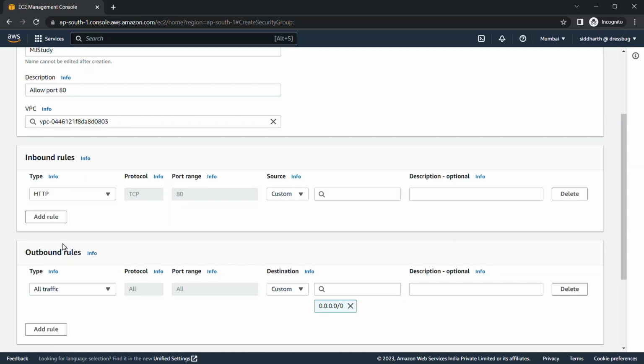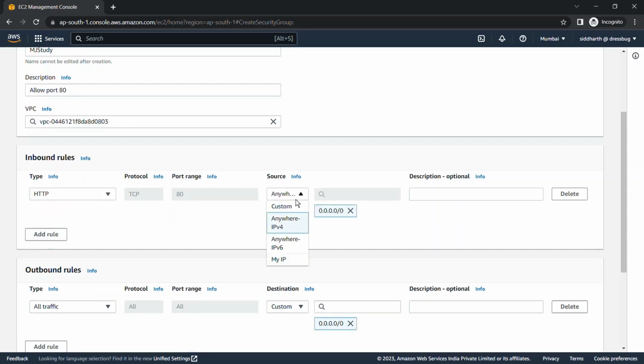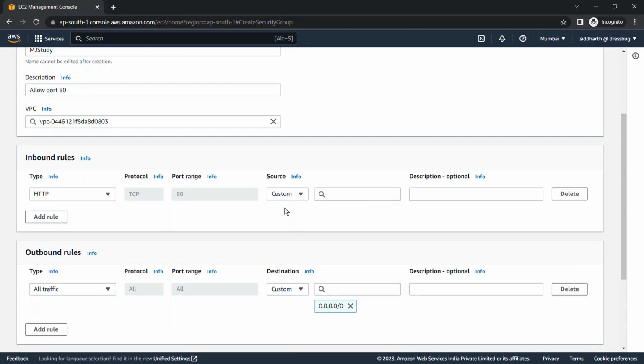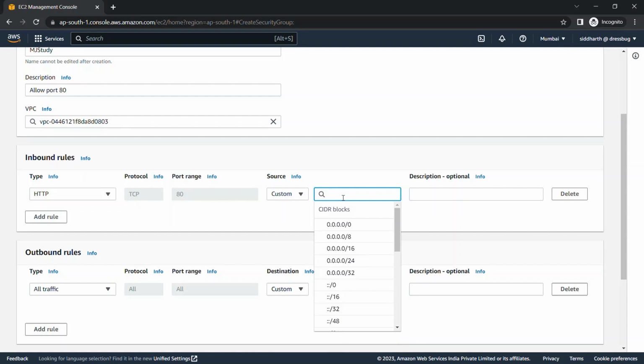Now we can also specify the source. If you want anywhere, you can specify Anywhere IPv4. You can also select IPv6, or if you have a particular IP, you can provide that particular IP. If you want to select your own IP, you can just choose My IP, and then it will allow only your IP. And here is the option of Custom IP, where you can enter whatever IP you want to add. So we will select Anywhere IPv4 here.